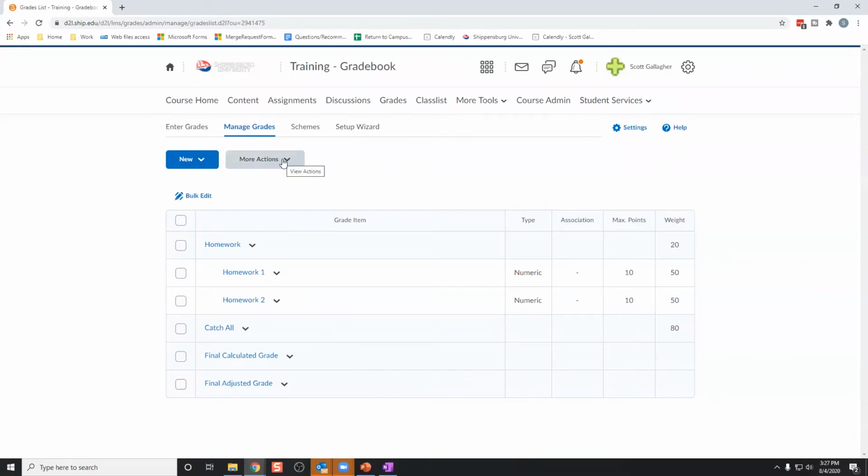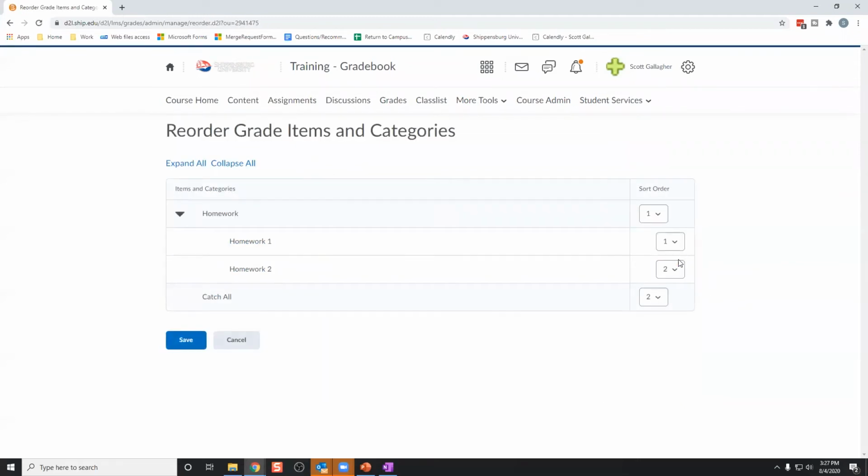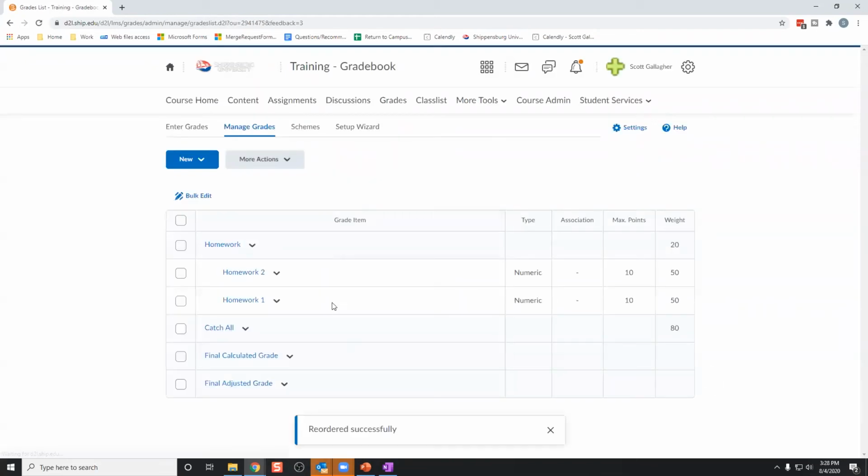Alternatively, if you're looking to reorder your gradebook, that's fairly easy as well, or a little bit easier, I should say, than deleting with associations, because even if you have associations, you can reorder. And to do that, you just click on more actions here, and from there, you can hit reorder. If you have a lot here, the interface is not the most user-friendly, but it's self-explanatory. If I want homework 2 to come before homework 1 in my gradebook, I can just set this to be 1 or this to be 2, that kind of thing, and hit save. And then that's going to reorder the gradebook for me.